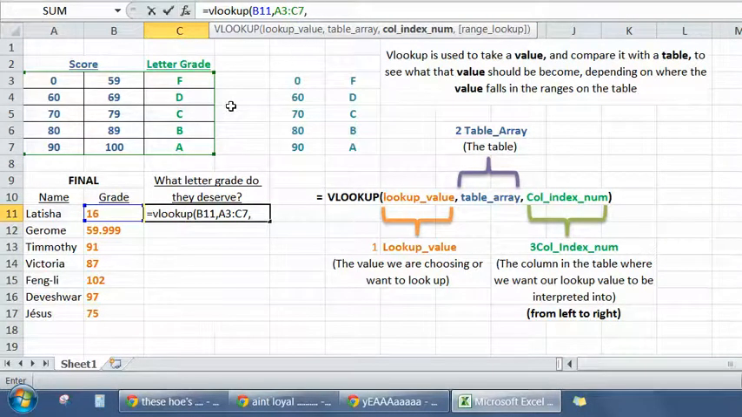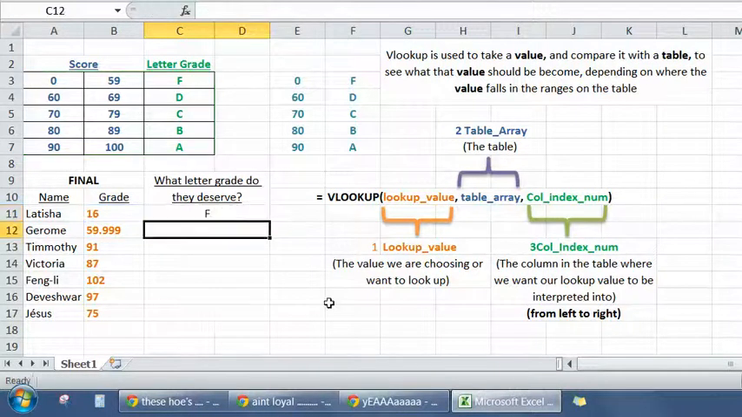Then comma. Now we get the column index number. In this case, it's going to be 3. The column index number is the column in the table where we want our lookup value to be interpreted into, counting from left to right. It is 3 because the letter grade column, which is what we want our grade to be interpreted into, is the third column from left to right within this table, A3 through C7. Let's decide her future. F. Hopefully that's not her future.